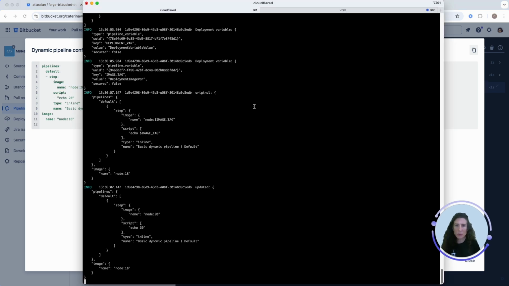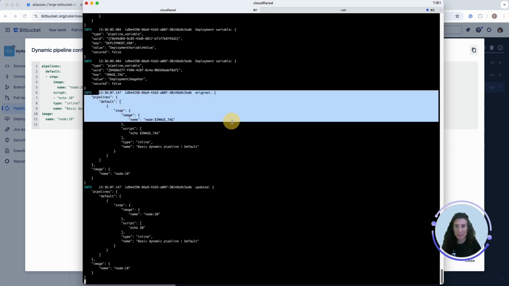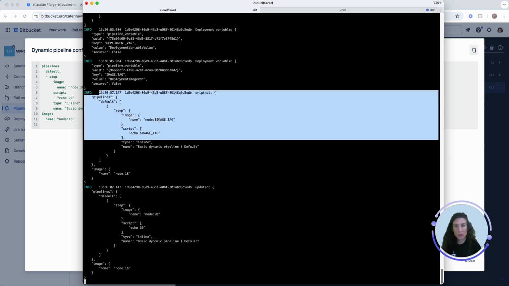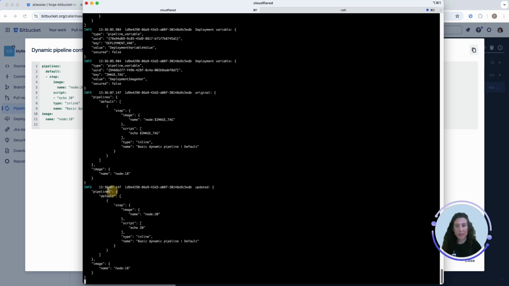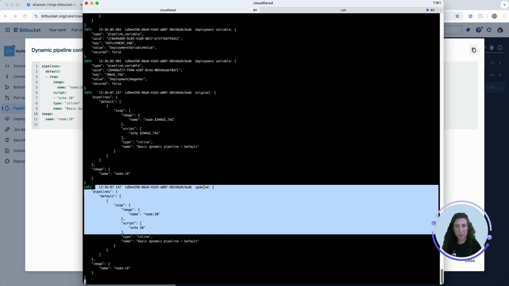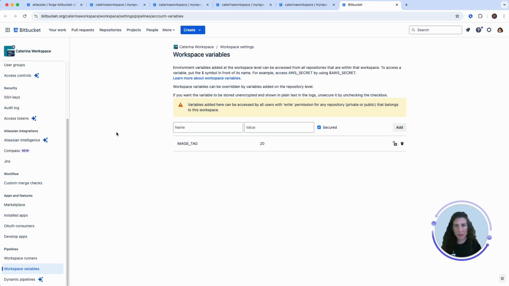And because I've been using the tunnel while developing my Forge app, I can also see the following logs. So I can see the original pipeline that still contains the variables, and the variables resolved in the updated pipeline. So this is the result of the dynamic pipeline Forge app running on my pipeline. The app has been using the variable defined at the workspace level, but this app can also substitute variables defined at the repository and at the deployment environment level.